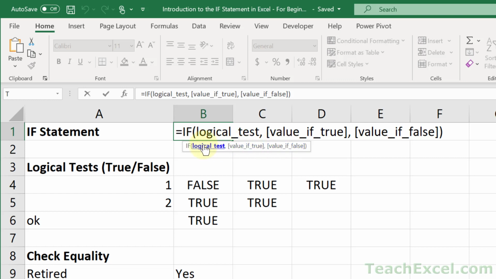So what is a test? A test is anything that evaluates to true or false. And I'll cover examples of logical tests in just a moment.